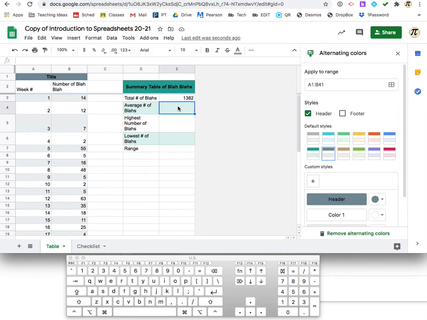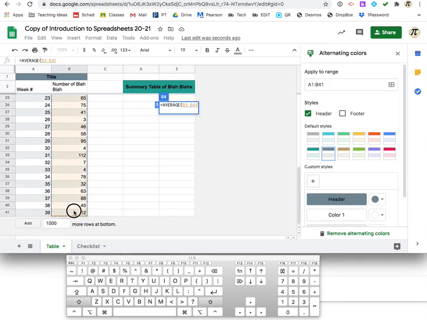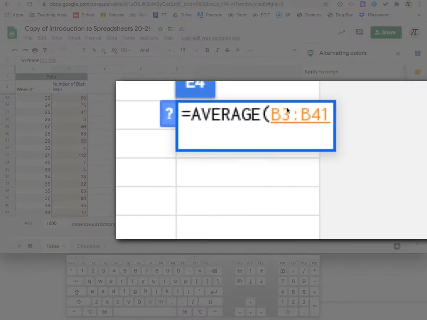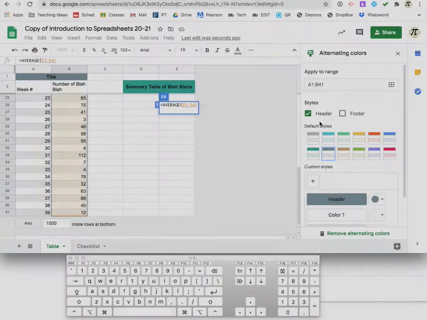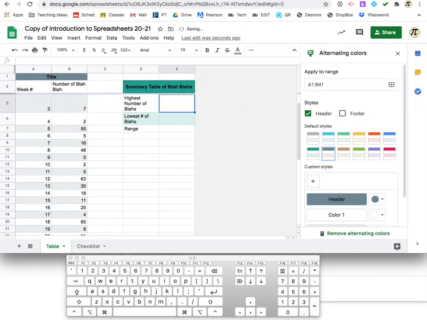What about the average? Well, we're going to do the same thing. It's a formula, so do equals. And we're going to start typing in the word average. Oh, look, average shows up right there. There's a whole bunch of other formulas, but right now the most simple is average. And it says I want the average number of blah blahs. So I'm going to do the exact same thing. Click here. And you can do the shift. I'm going to do shift in this case. But notice it looks exactly the same. It's still the B3 through B41. Okay. Now I'm going to end parenthesis and hit enter.